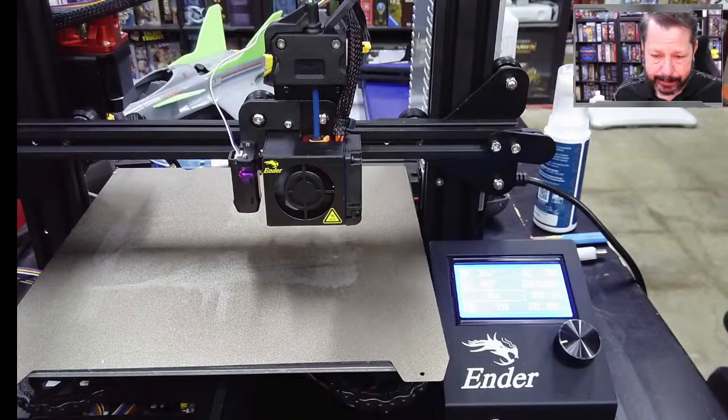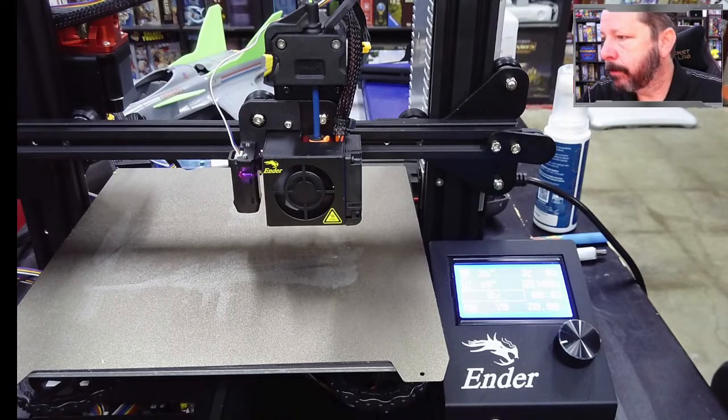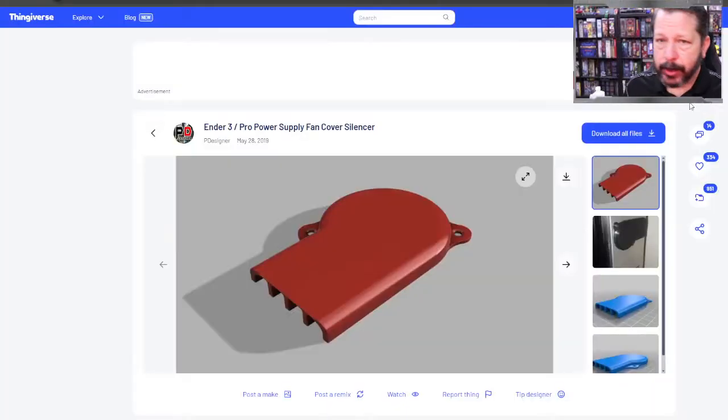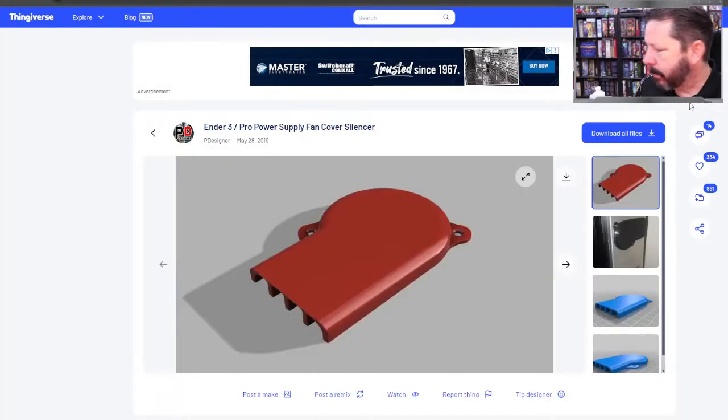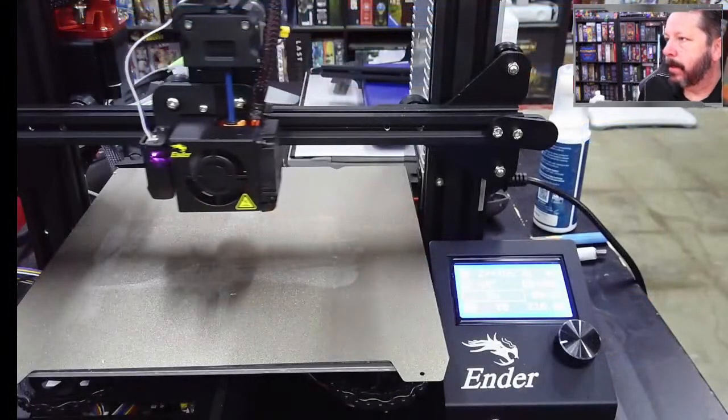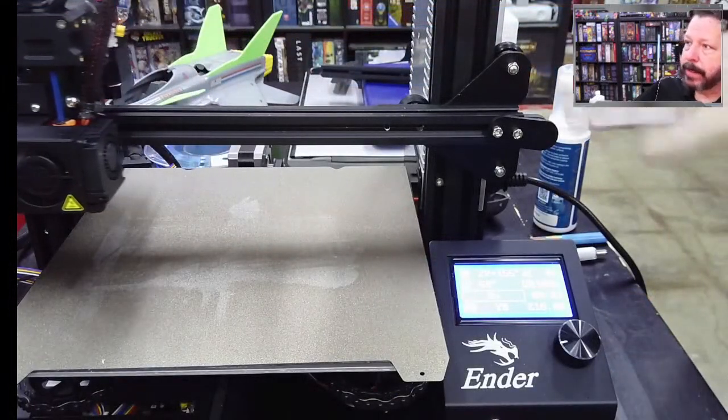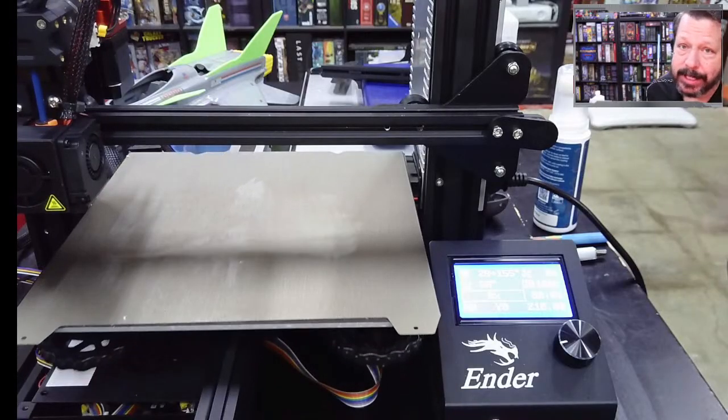I think we'll come back to it. Oh, yeah, I was going to do this. You can probably hear the little bit of whine. Oh, there it goes, doing something from the printer. Now you can actually hear the stepper motors. These are not the silent stepper motors.